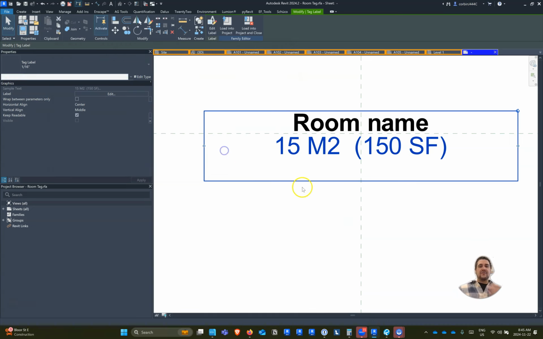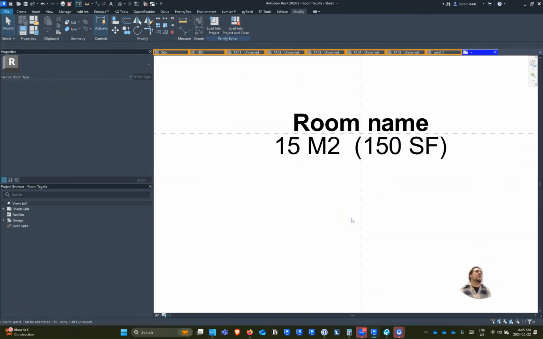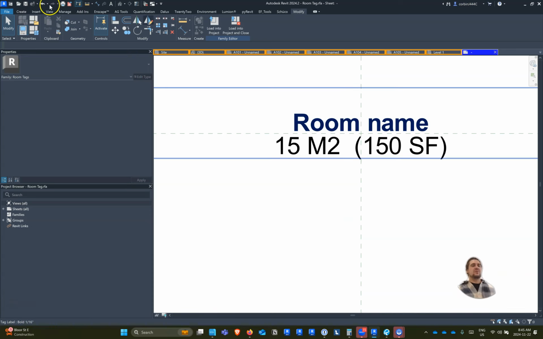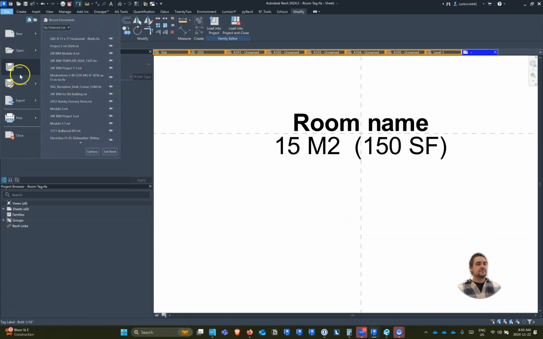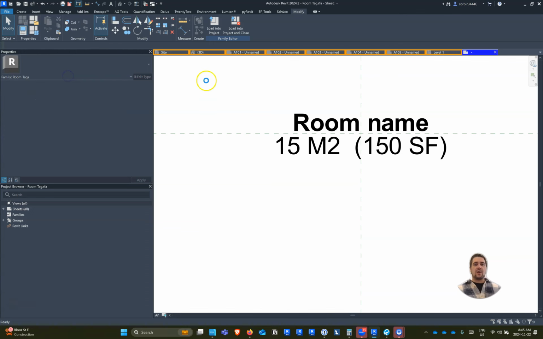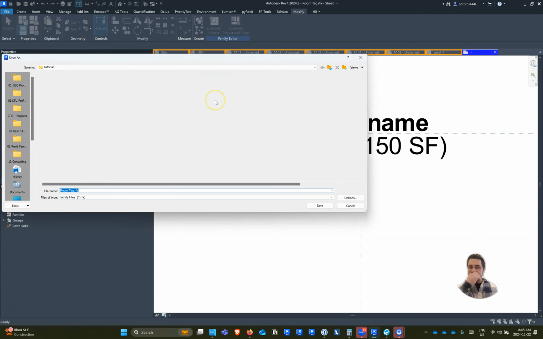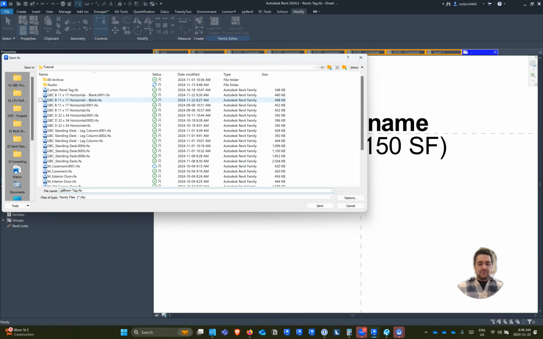And so now we have this room tag that shows us square feet and square meters. So let's go to File, Save As, and we're going to save this as our room tag. We'll call this GBC room tag.